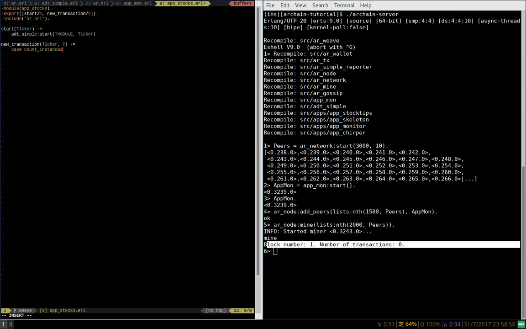Count instances. Okay, fine. So that's going to take the ticker and the tx hash transaction.data, and it's going to return a number that relates to the number of times the ticker has occurred inside the transaction data. So the transaction data will be the archived information on the chain, or the weave rather, and so that's where we'll find our web pages and so on.